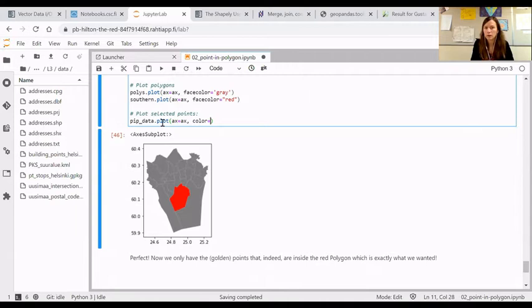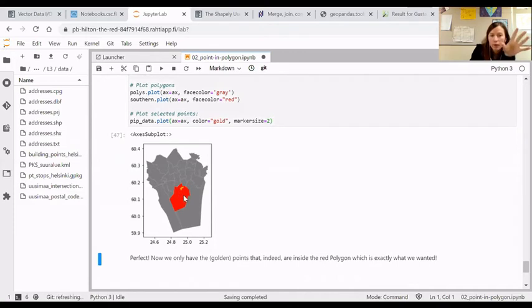I can define the color gold, to plot it in there just to verify that the logic seems right. We have now visualized the points that are within the polygon. And that's how it goes.